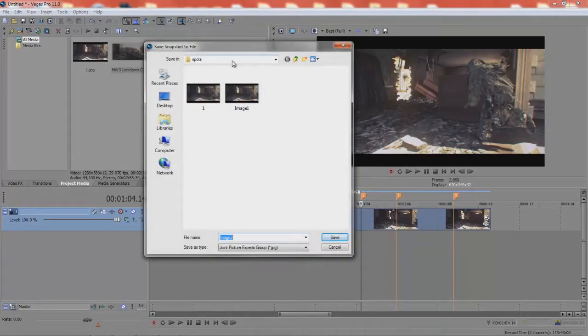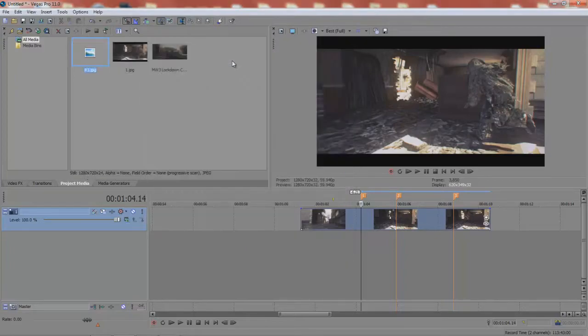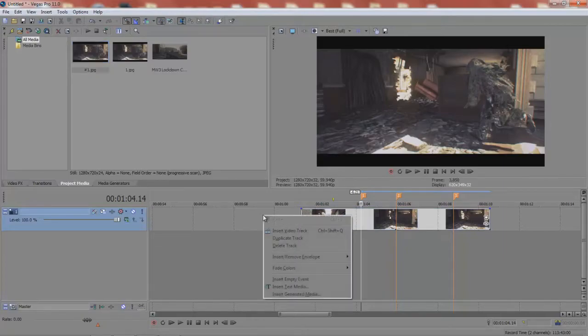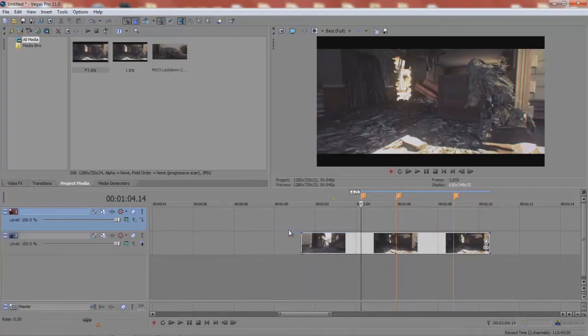Now, I recommend to put it in a folder so you don't lose your files. I'm going to save it as number 1. Press enter, and now our picture automatically comes into our project files, our project media. So it's awesome. No matter where you save it, it comes right into your project and you're good to go. So we need to make another video track.